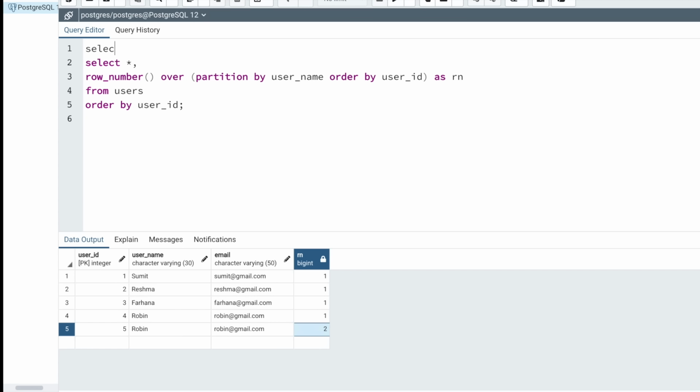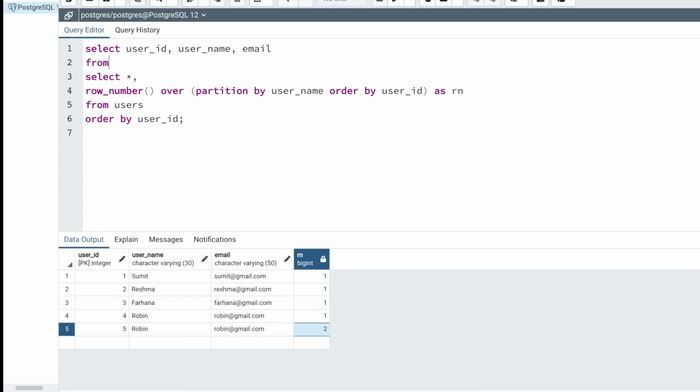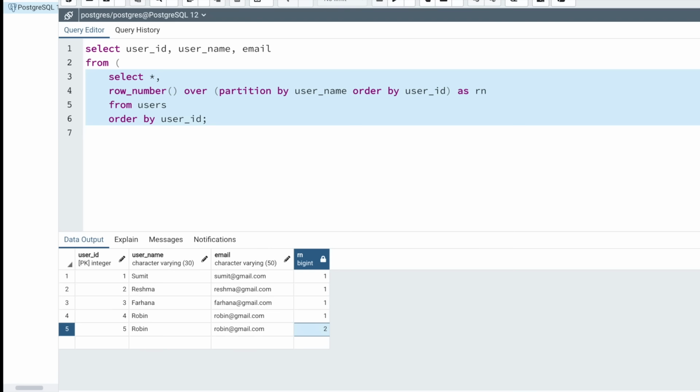How we can do that is I'm just going to say select user ID, I'm just going to write all the columns from, and now I'm just going to park all of this query into my subquery. Okay, and I'm going to give an alias like X. So this query here returns me every record from the table, and it gives a row number to each of them based on the username partition. And then from this, I only want to fetch the duplicate records.